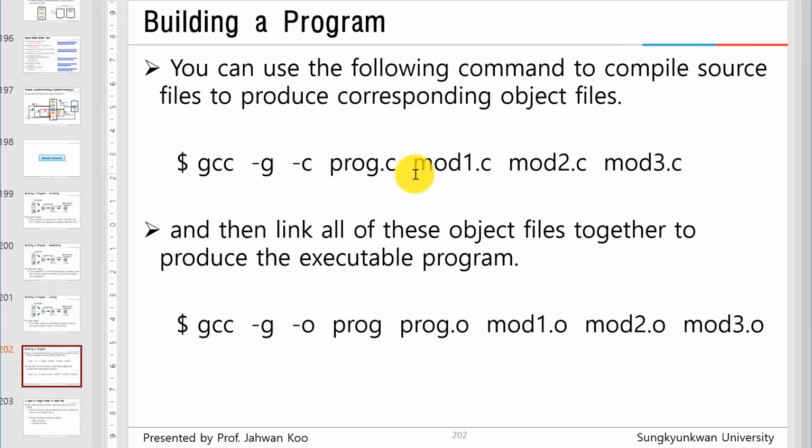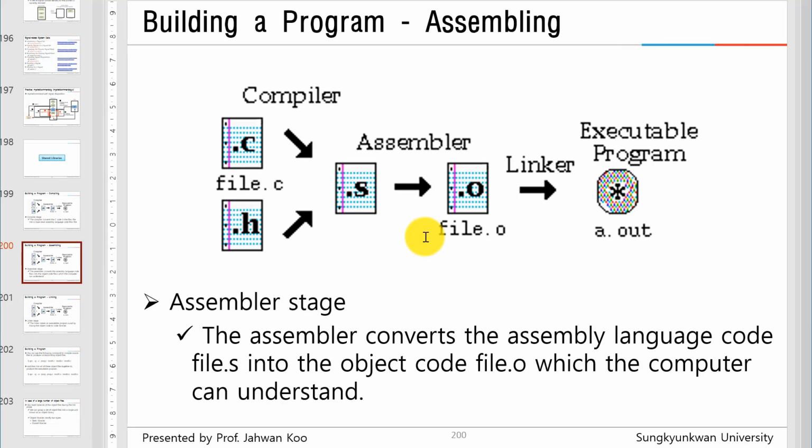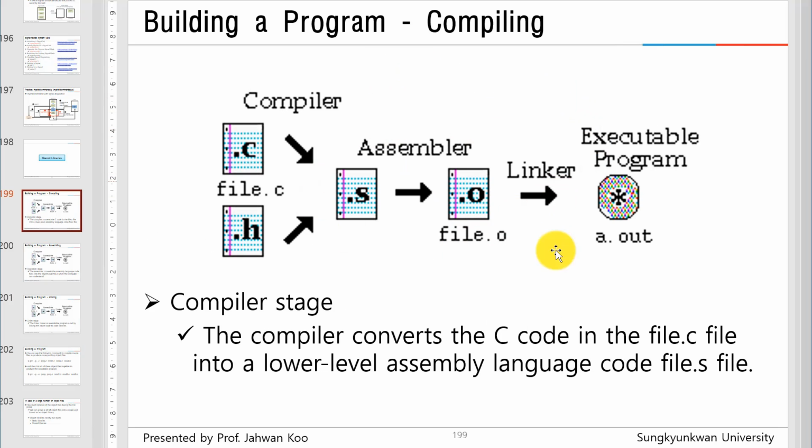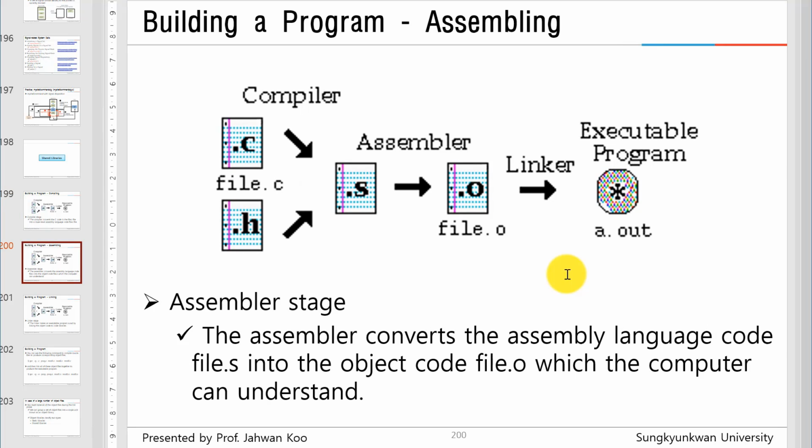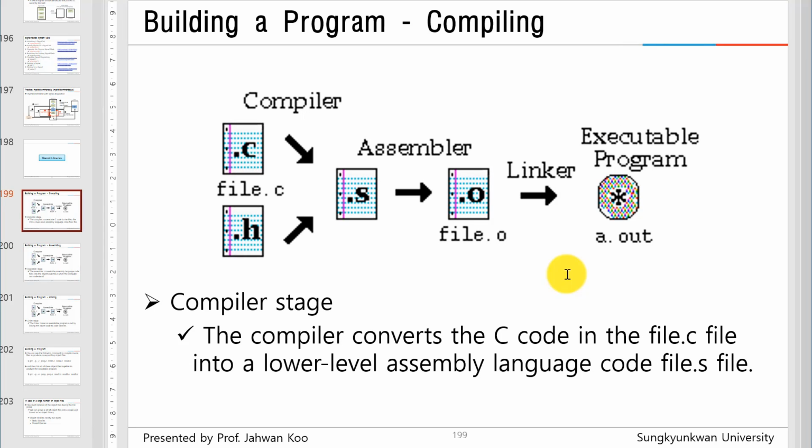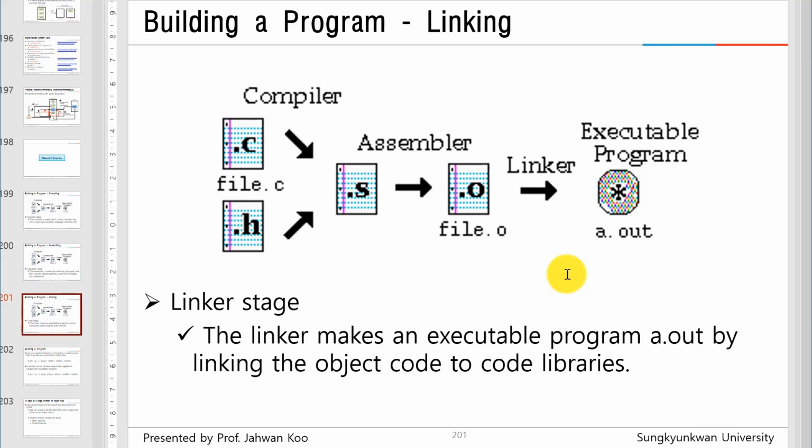Until now, we have learned the overall process of building an executable program. Once again, compiling, assembling, and linking. So, we got the executable program.